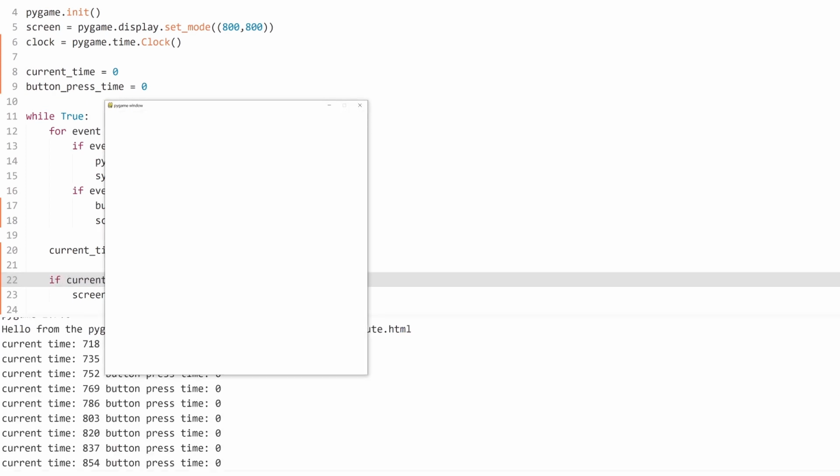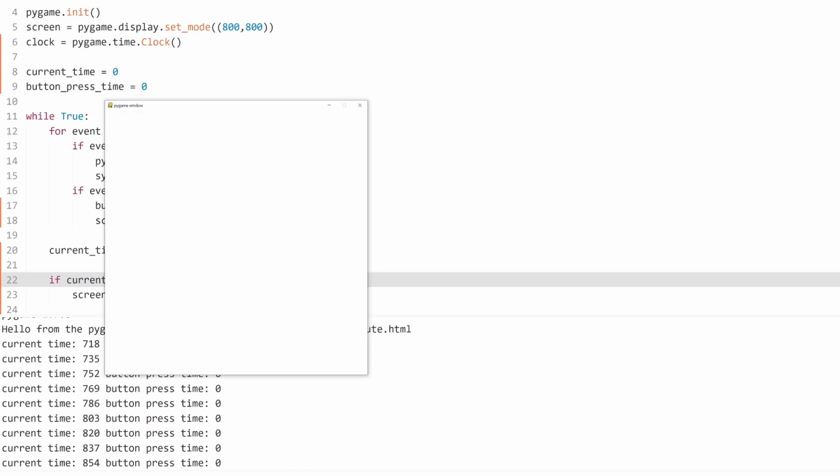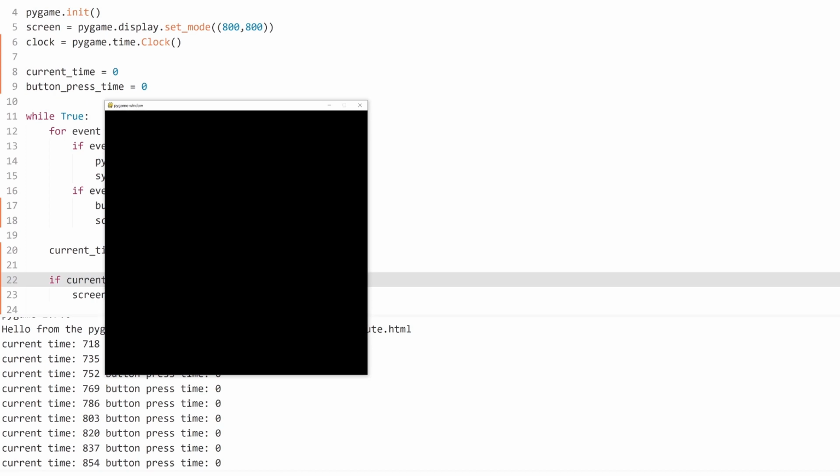So I press it and I wait 2 seconds. Exactly. Now it goes back to black. And that really is all there is to a basic timer. And we can do this as many times as we want, and this keeps on working.